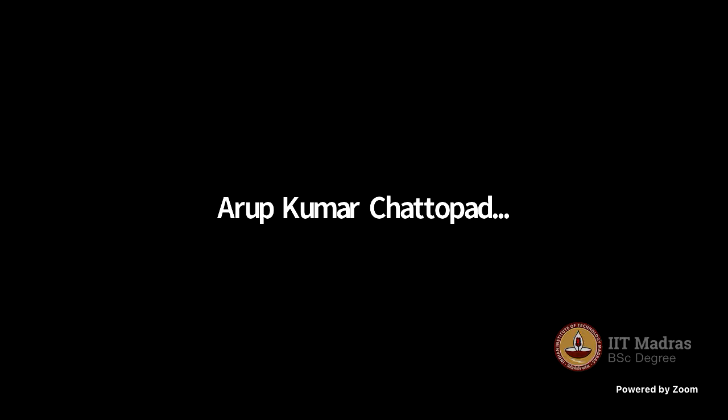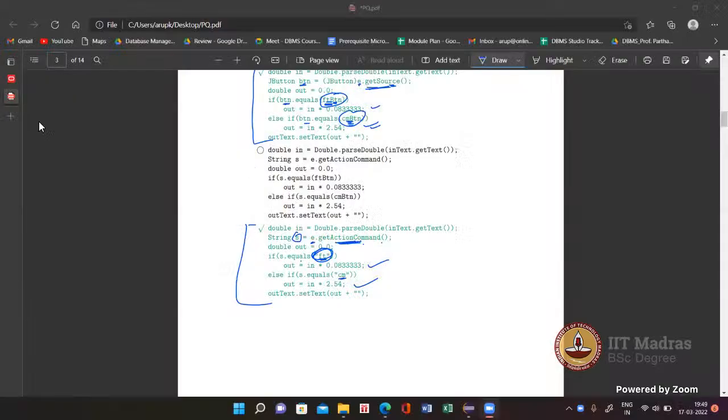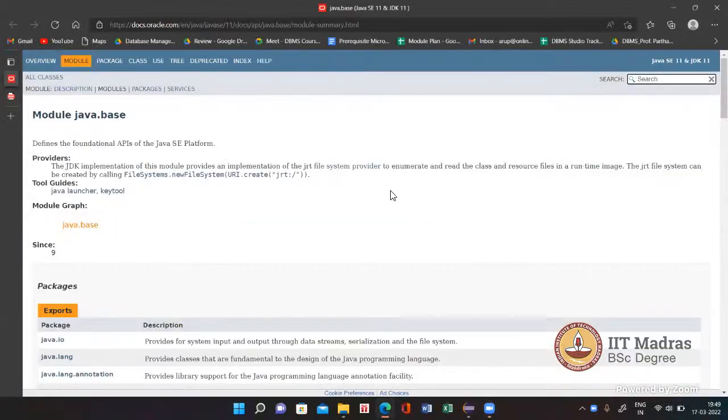If you don't have anything, I want to show you the documentation page once again. This is the documentation page. The link will be given on the portal itself. If you click on that, it will open in a separate tab. This is exactly the thing you're going to get.